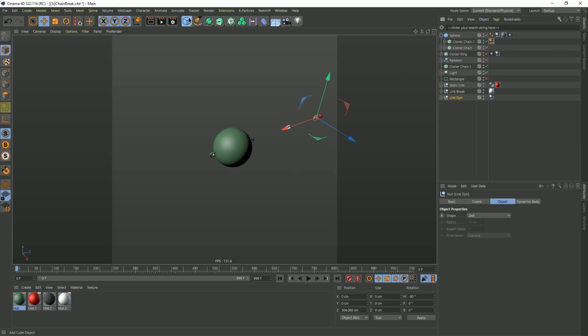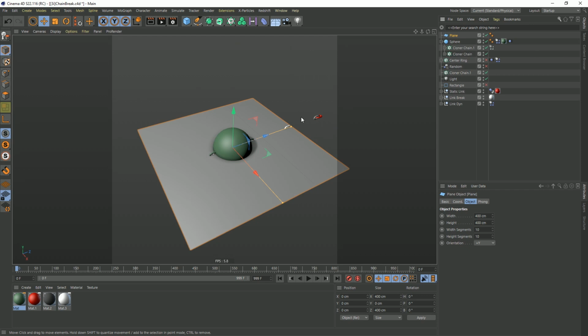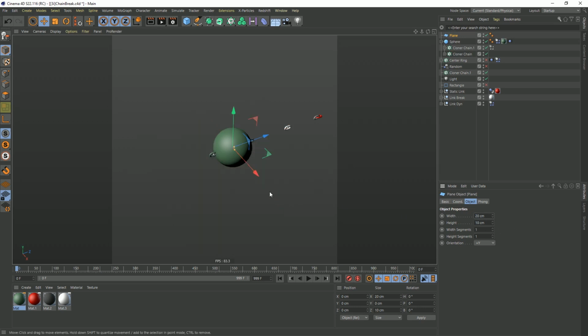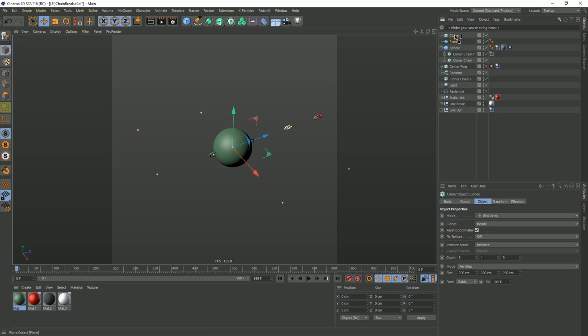How are we going to do that? Well, let's begin visually by creating a single plane, set it to 1 by 1 as far as height and width segments are concerned, a height of 10, a width of 20. We know that's the way it was built. Putting that inside of a cloner. Let's create a brand new cloner. Why not?